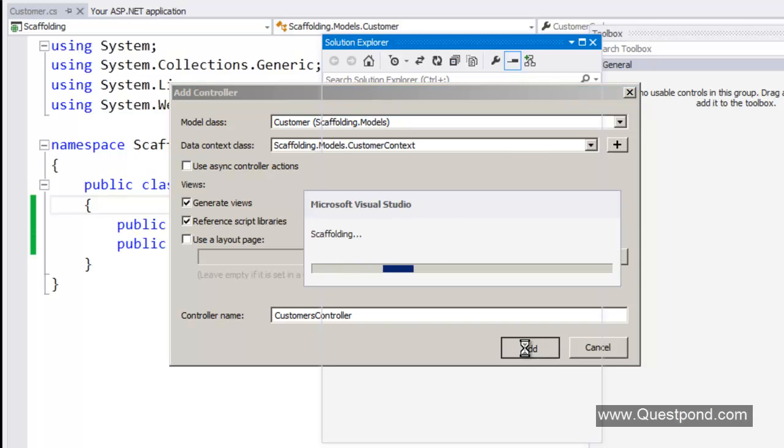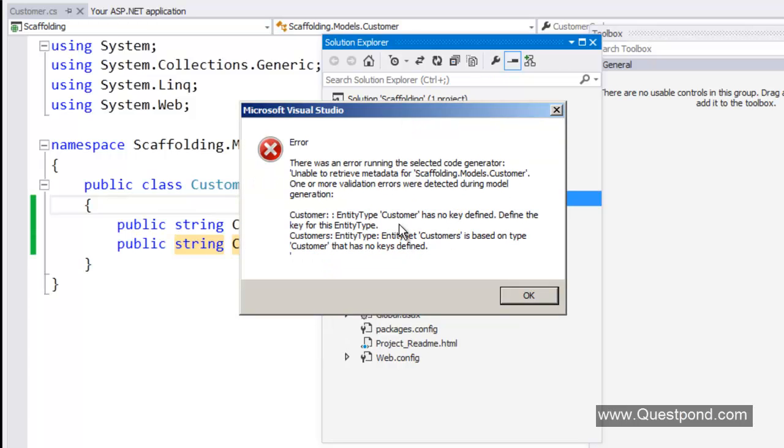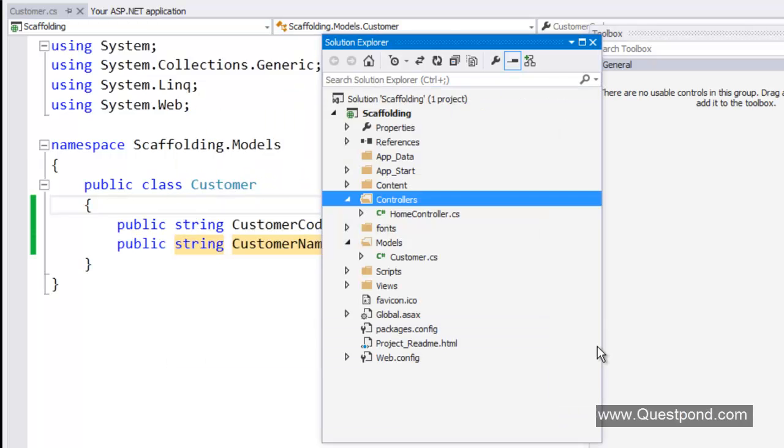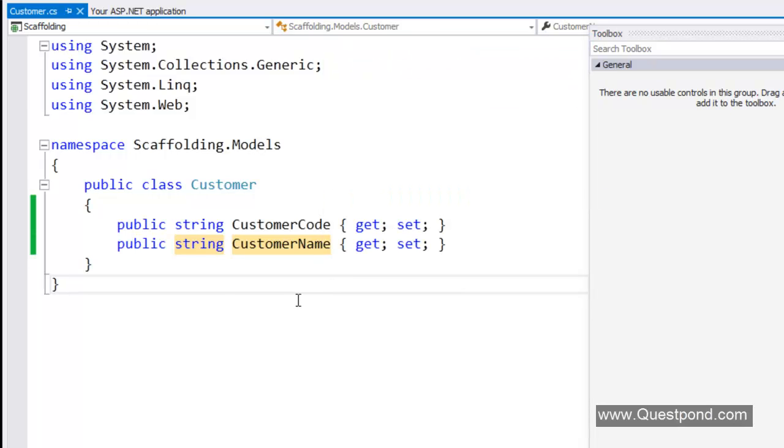I'll say add. Now you can see that it's giving me an error here saying that your customer does not have a key defined. Now remember, when we talk about entity framework, you need a unique key so that the code is generated properly. So I'm going to define the key on customer code.